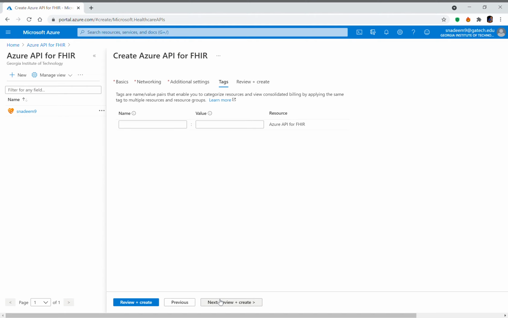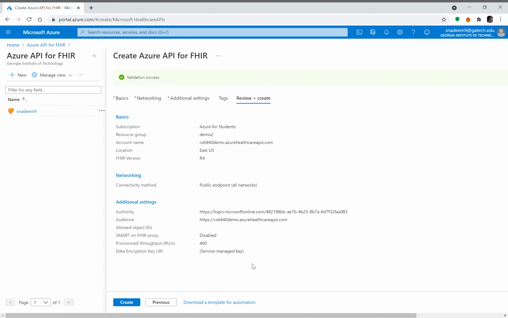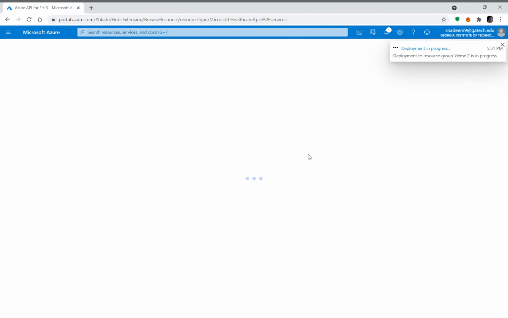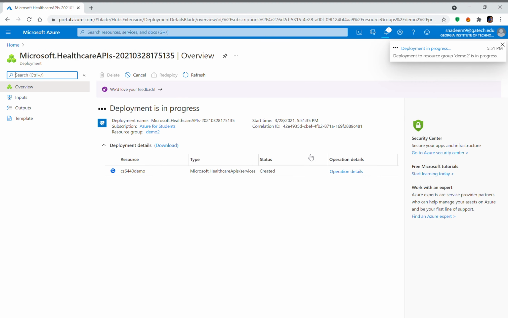Again, tags are for identification purposes. I wouldn't put any. I go to review and create. So as soon as we get there, we see a validation success. So we just hit create just as we did for our virtual machine resource. So this would take a while, and I'll be on mute.